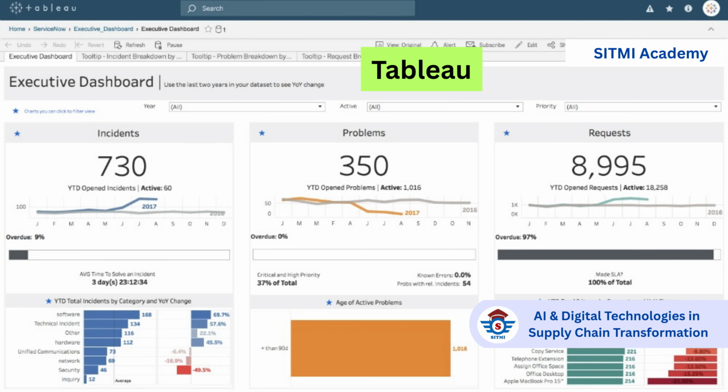Our first tool is Tableau. This is one of the most popular data visualization platforms. It helps users turn raw data into interactive dashboards and charts that are very easy to understand. Supply chain teams often use Tableau to track KPIs like order fulfillment, delivery time, and inventory levels.